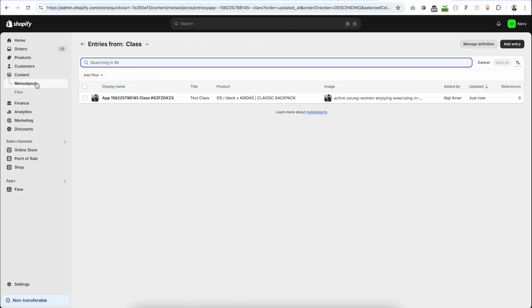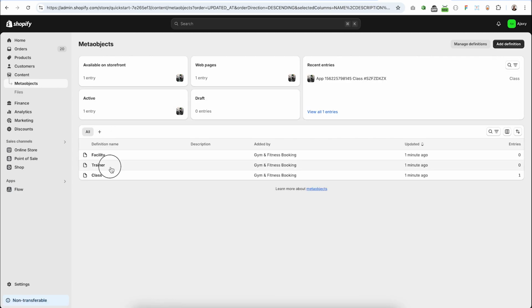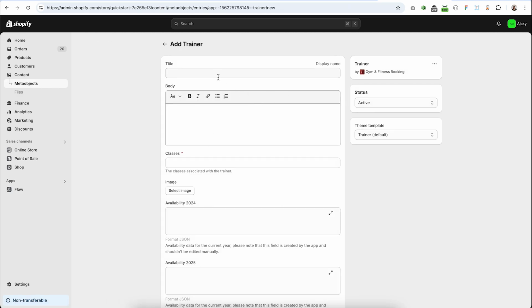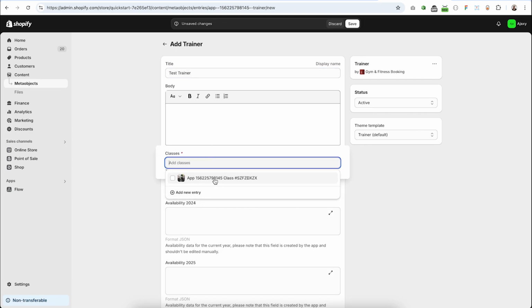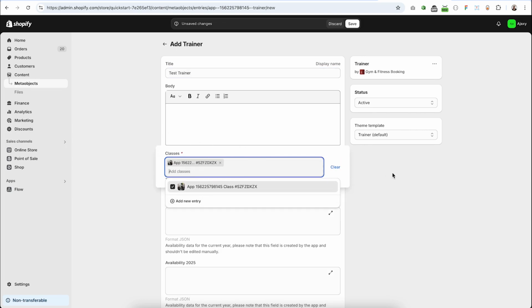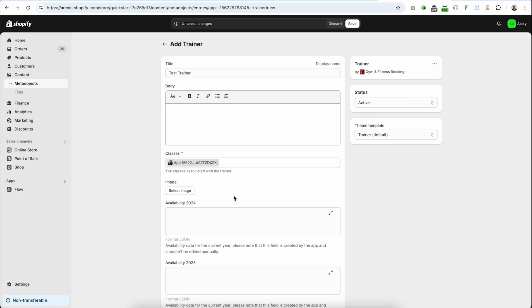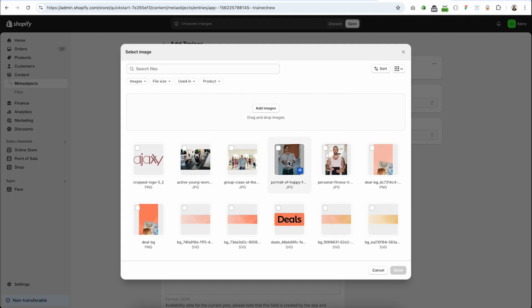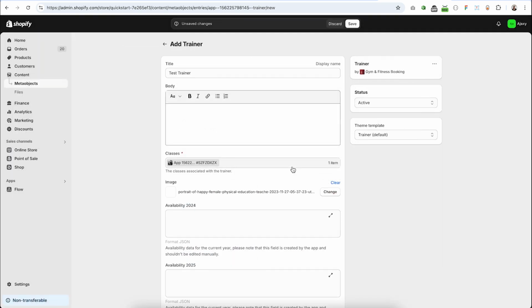Now we need to add a trainer. And the trainer, I need to link it, of course, to a class. Test trainer, and I can add as many classes as I want for this trainer. So this trainer has 1 class, select the image, okay, try this one.